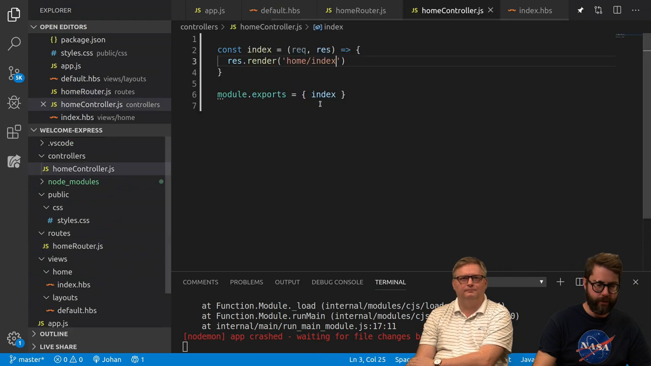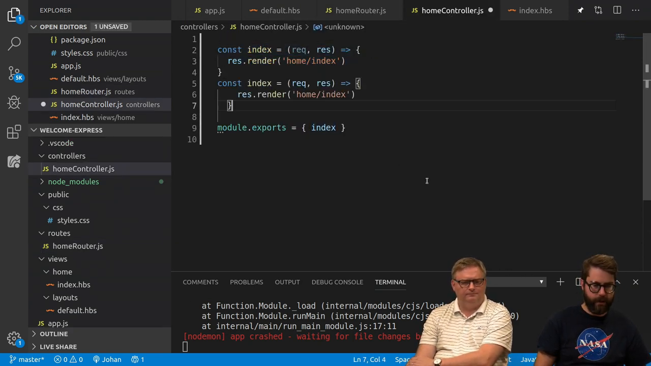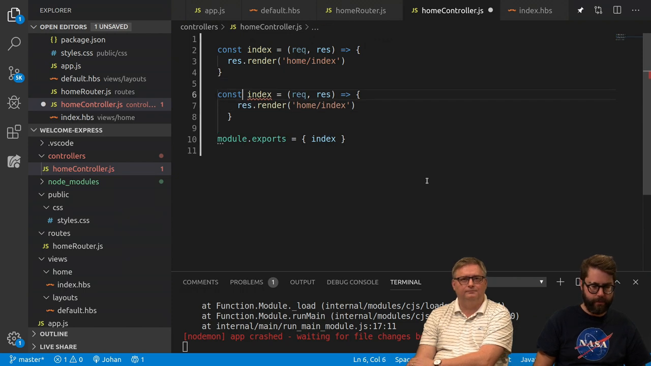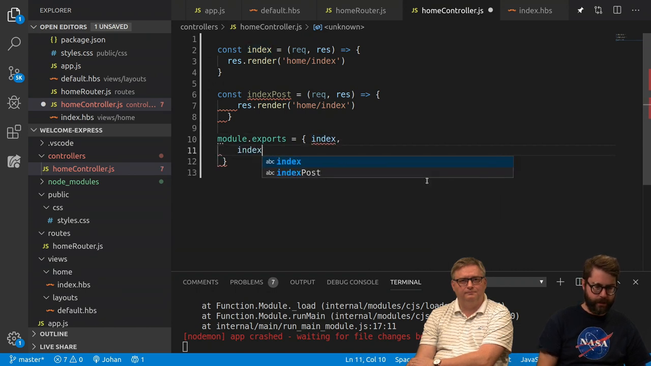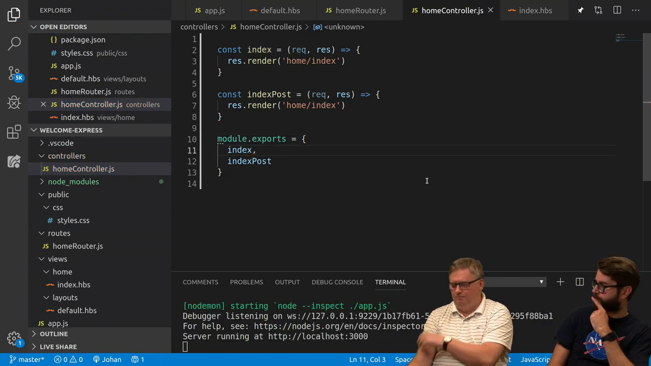Let's go to the controller then. Okay, we only have an index, of course, so we add an index post like that. And now we need to export index post as well. Like that.